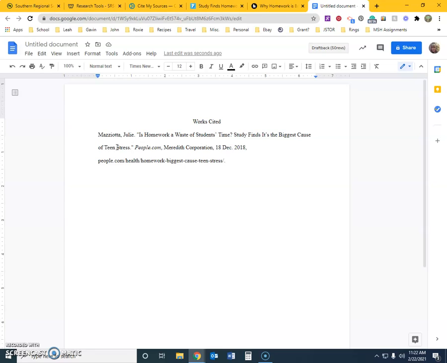In an MLA citation, Works Cited page, for each Works Cited entry, the first line is all the way over to the left-hand margin, but then each line after is indented a half inch. And I'll show you how to do that. Highlight your entire citation, and please, please, please do this with the very first citation. Don't wait to do it at the end.